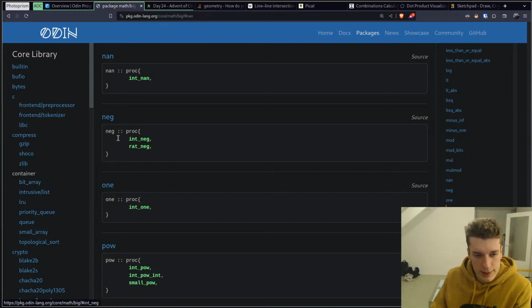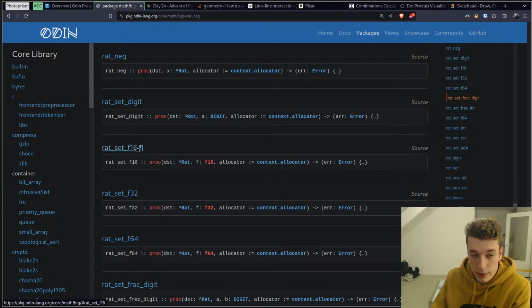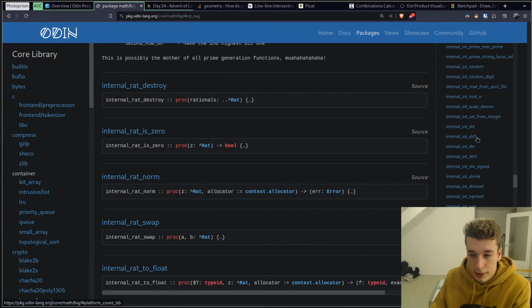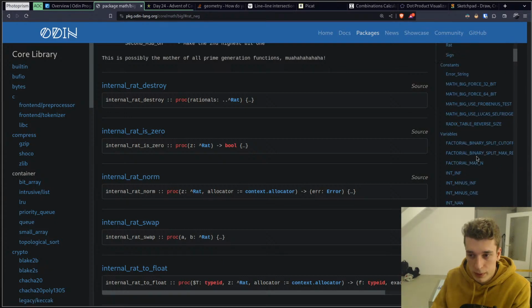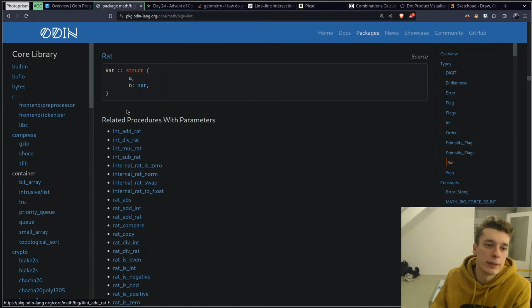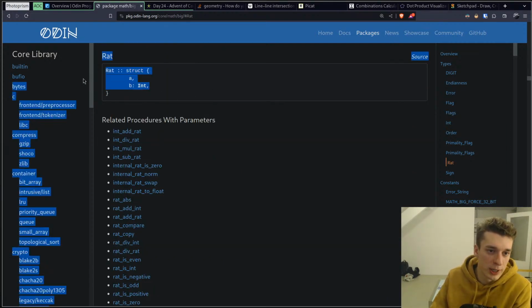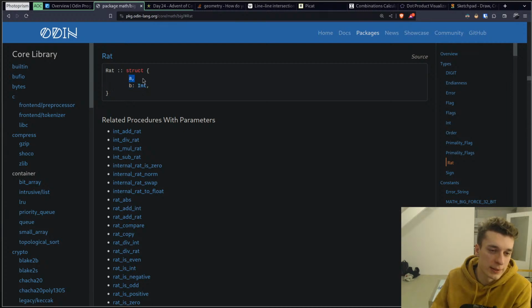So I guess since those procedures are overloaded, like the int negative and rat negative, rat is actually rational, so that could be something. Oh, okay. Man, if you don't have documentation, at least have decent naming. I guess A is the numerator and B is the denominator.